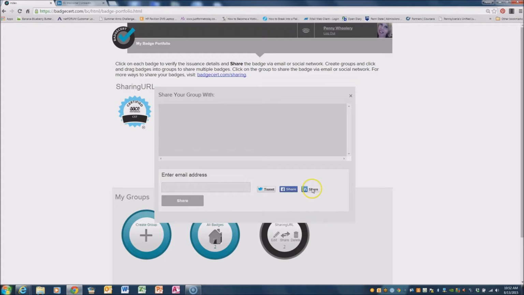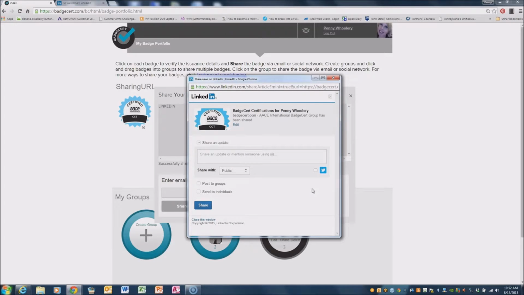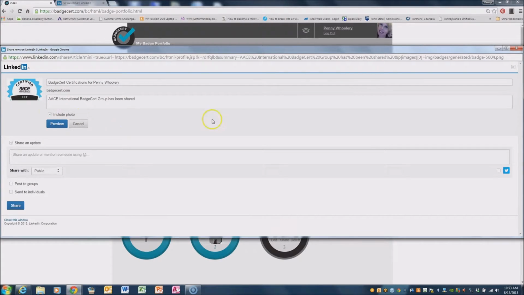And let's just simply click it. And what it's going to do is it's going to log you in. And as you can see, it's already configured for you. So this post is going to show, I'll expand it for you so that you can see it. The prefabricated post is actually giving a logo of one of your badges. If you have multiple certifications, it just picks one. And it's going to give you a prefabbed statement that's going to be posted as an update on your LinkedIn profile.